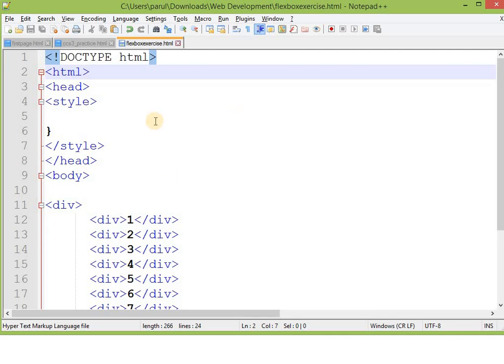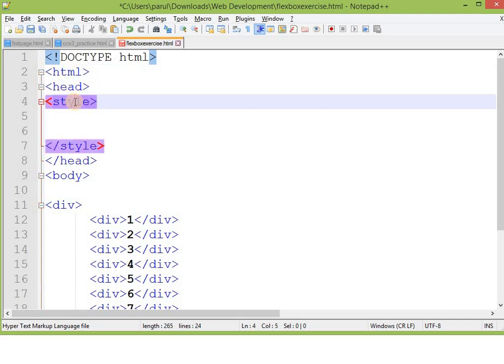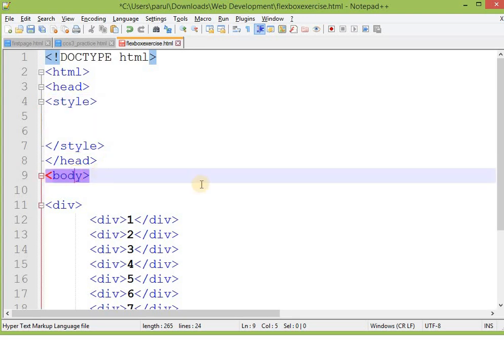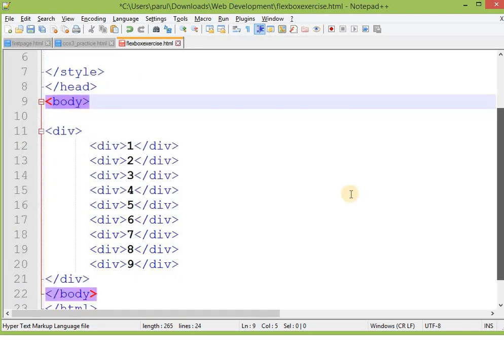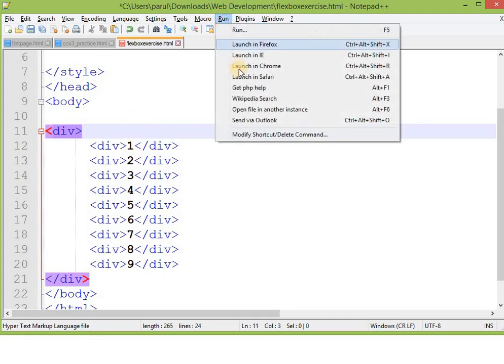In Notepad++, I have one HTML file named flexbox-exercise.html. This is just a simple HTML code in which there is the HTML root element and head section. In the head section, I have declared a pair of style tags because I want to add some CSS code. After that, in the body section, I have a div tag, and within it I have taken 9 different div tags numbered 1, 2, 3, 4 like that. Now first of all, let's see the output of this.